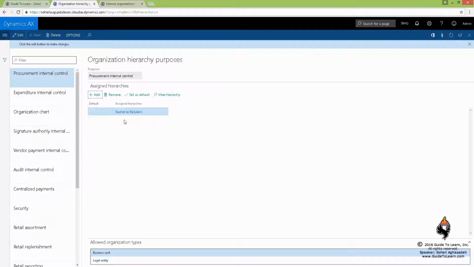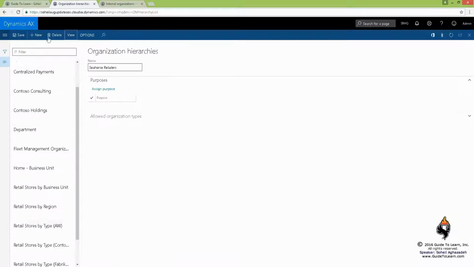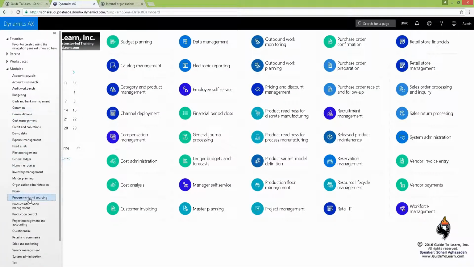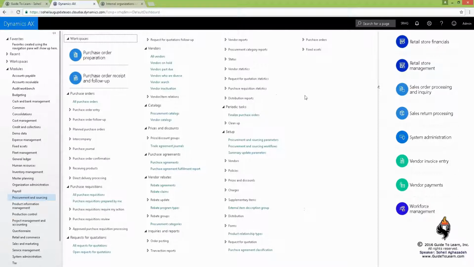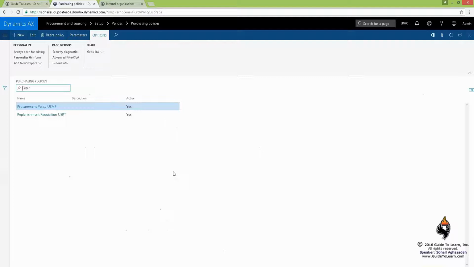Now, we go ahead and assign the purpose for this organizational hierarchy, and we have already published it. Let's wrap up our conversation and see the whole purpose in regard to the hierarchy. And even though I have not set up the finance at all and supply chain, I can set up the policy. Let's go to the procurement and sourcing. And under procurement and sourcing, there's a section called policies. And here, called purchasing policies. These are all shared master data across legal entities.